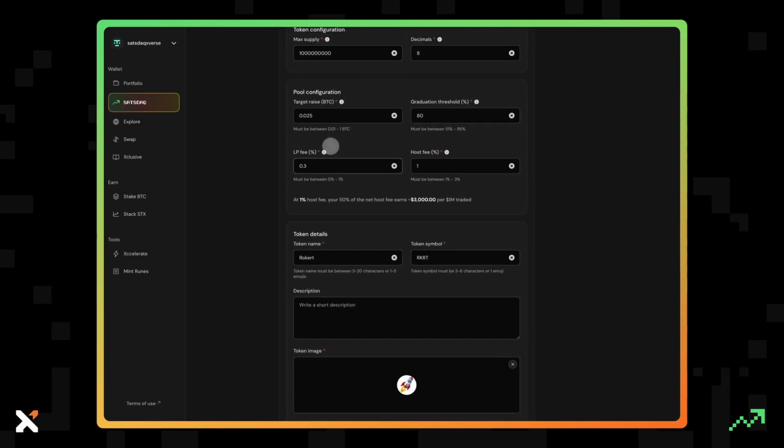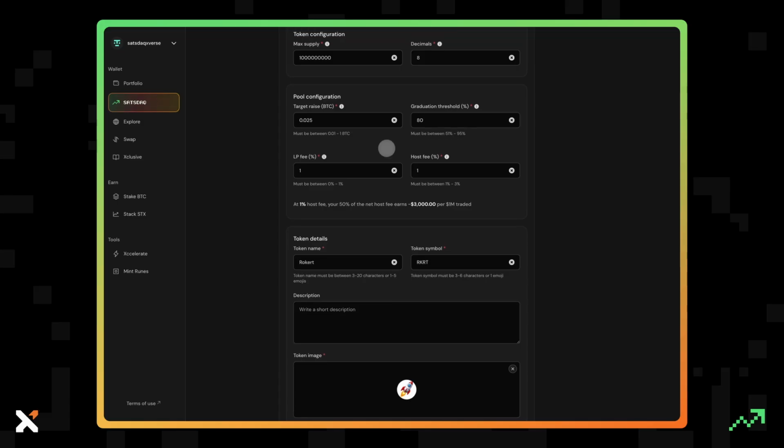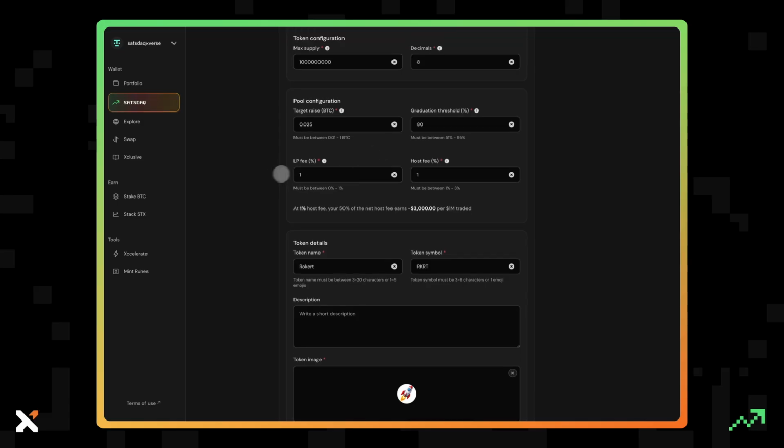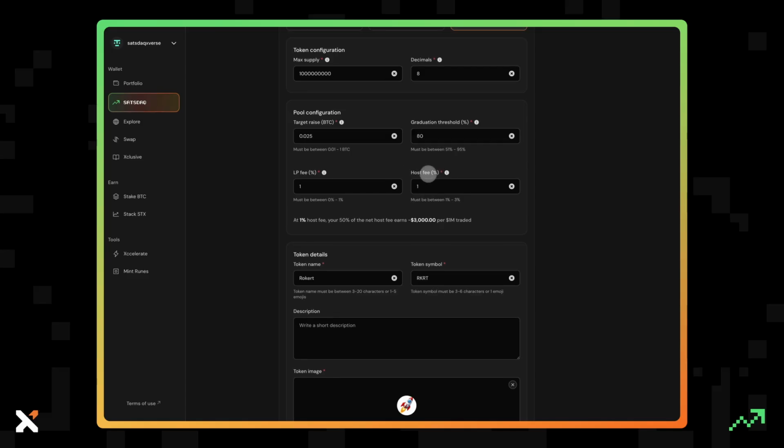The LP fee, that goes back to the liquidity providers. So they incentivize people to add liquidity. So it's totally up to the individual, but you can either set that as 0 or a high of 1%. And this is what people are most interested in. You can now change the host fee. So all other platforms default to 1, but we allow you to go up to 3%. So if you were to have a 3% host fee, you get 50% of the net fees.